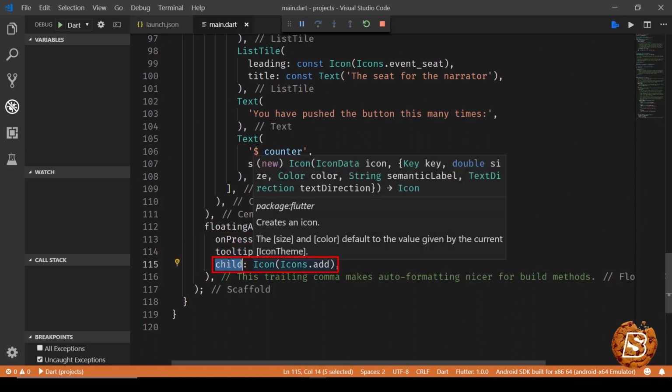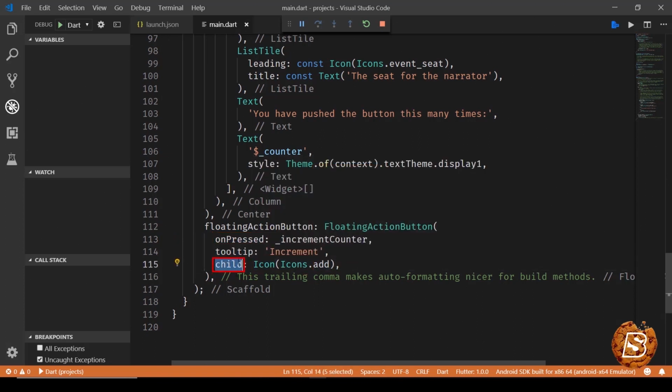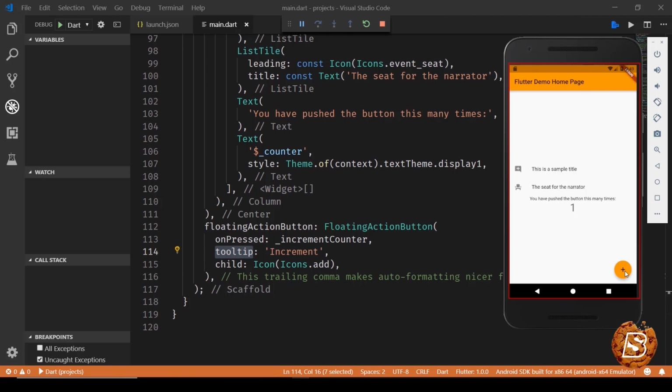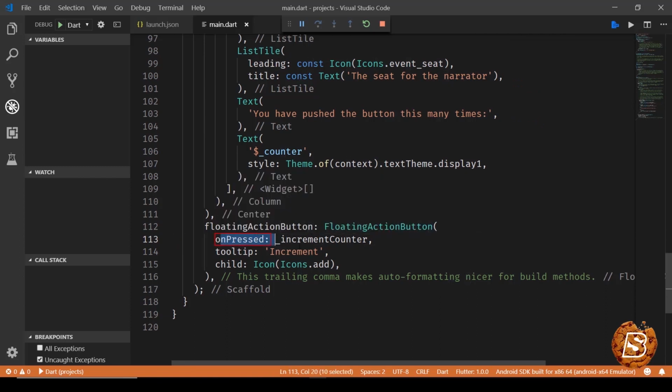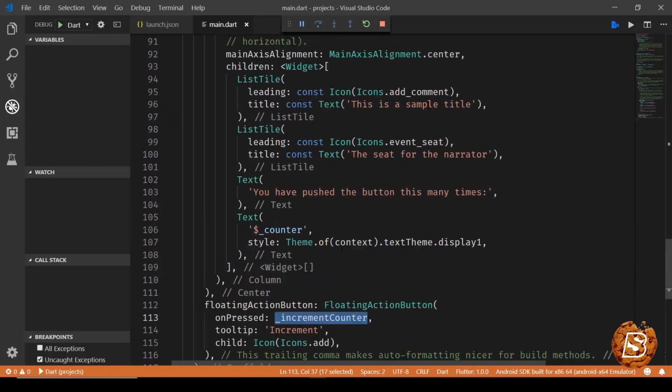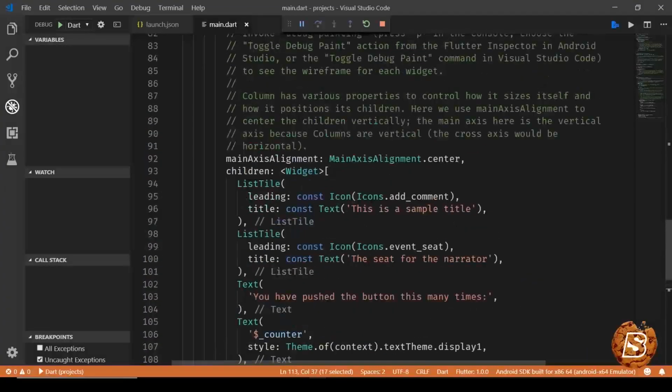The child is an icon, that is add icon is shown. Tooltip is increment, so when you hover on that, you'll see it says increment. And on pressed, it's calling increment counter. Now increment counter is a function. Let's go and see that function.